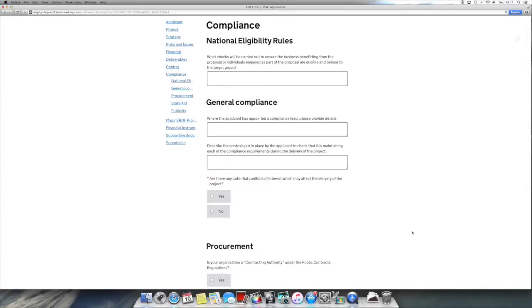In this section, there are questions that centre on national eligibility rules, procurement, state aid, and publicity requirements. Under this subsection on national eligibility rules, it asks what checks will be applied to ensure benefiting businesses and individuals involved with the proposal are eligible and belong to the target group.